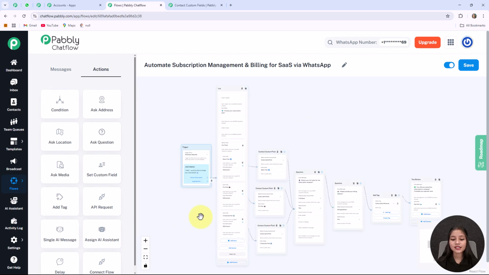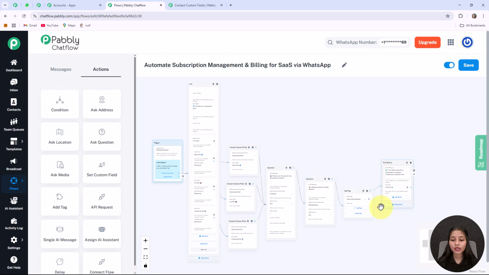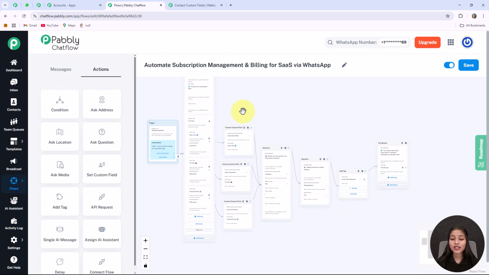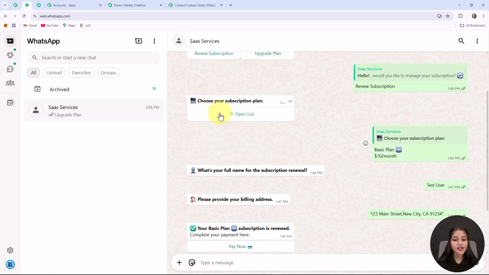So basically this is the final look of our flow for creating a WhatsApp chatbot that will automate subscription management and billing for SaaS via WhatsApp. After the completion of your flow, you have to click on this save button so that your flow will be updated. This bot will automatically respond to your users and provide them all the necessary information you want to share with them regarding the subscription plan and renewal without you doing anything.